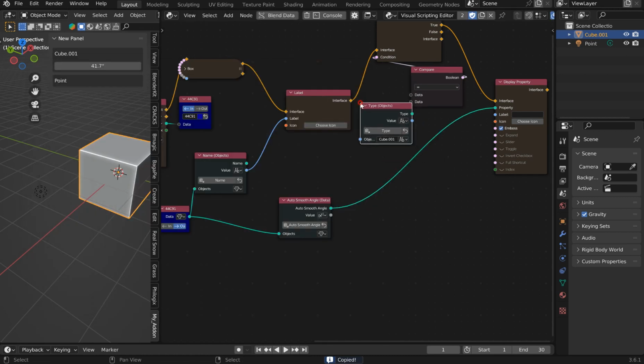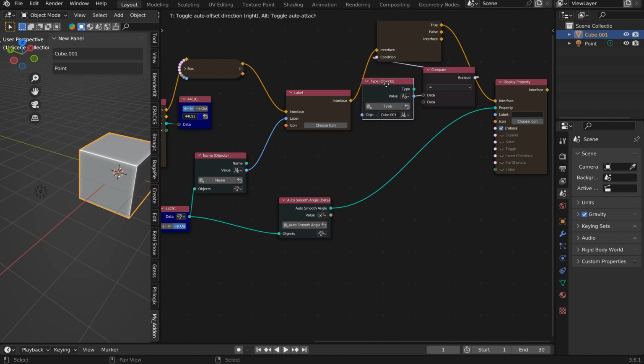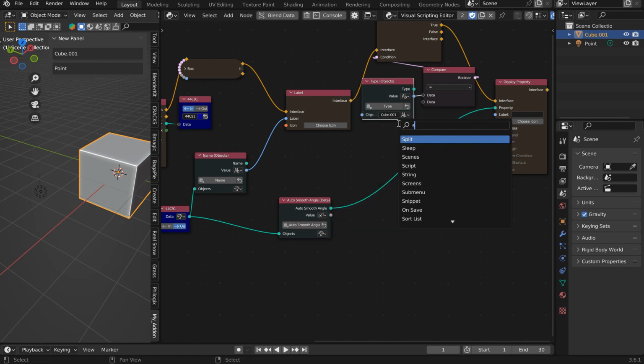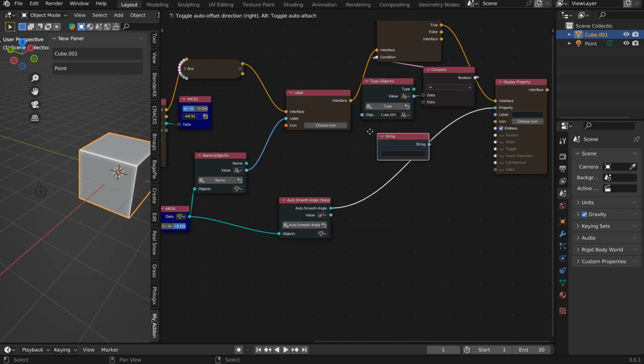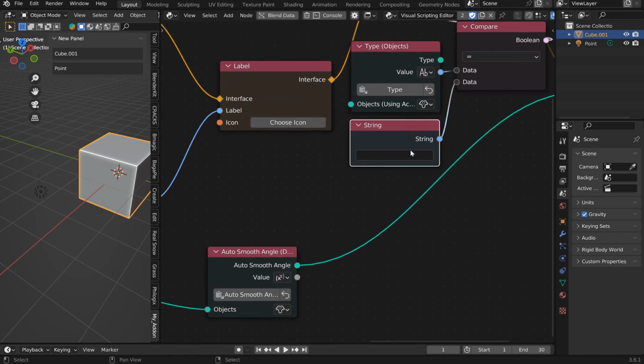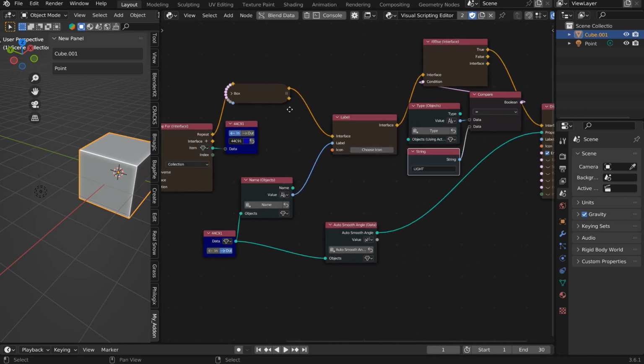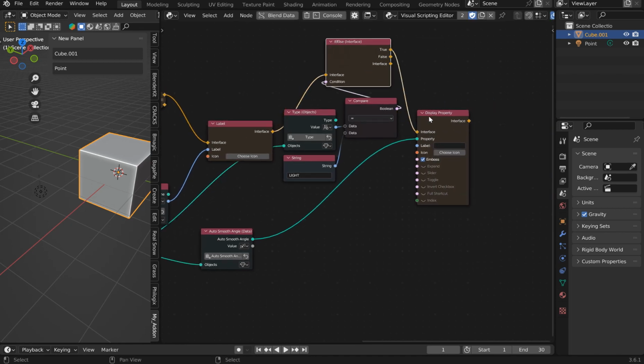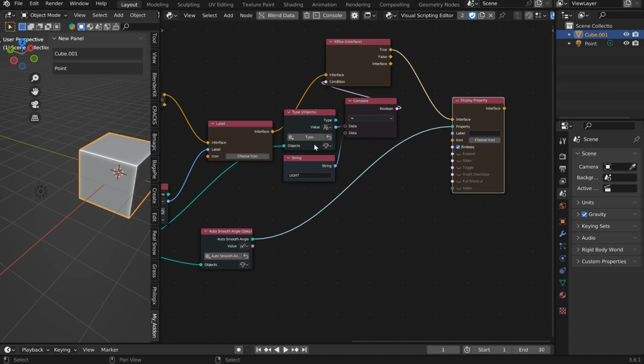So if I shift V, drop that in, I'm going to put the string property in here, and then I'm going to grab a string node, and I can type this in. I'm going to switch this to property. I'm going to type in light, all capitals, because that is how it is behind the scenes in Blender. So now, according to this loop, if it is a light, show it. If it is not a light, do not show it as a property.